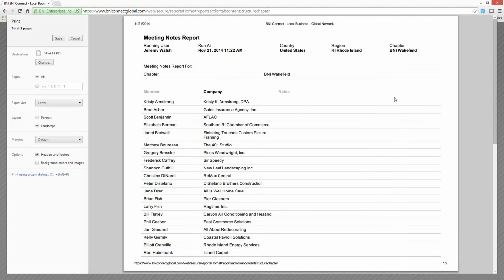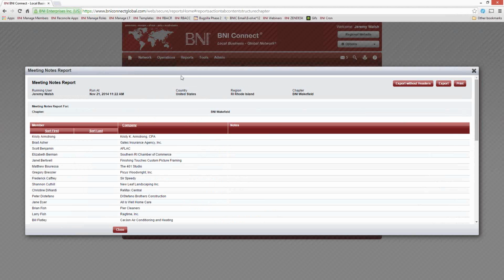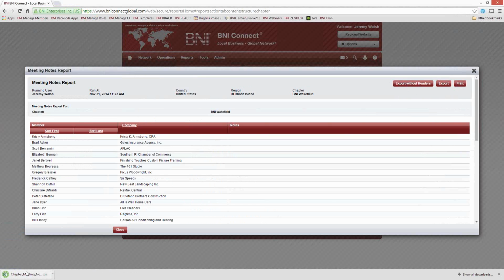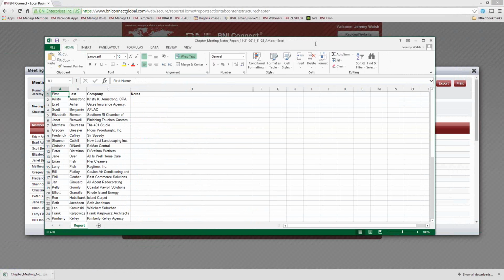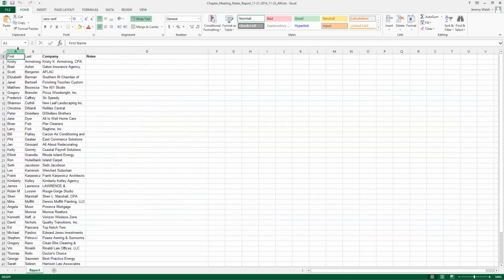Now, this report may not give you enough space to write down. So in almost all of the reports in the system, you have a couple of options here at the top. You can, of course, print it like I was just doing, or you can also export this report. And exporting this report will allow you to really have full control over all of the aesthetics of the report. So I clicked export, I opened it up, and now I have it open in Excel. So now I can pretty much do whatever I want to do with this report.